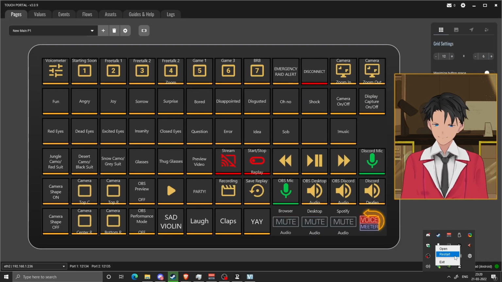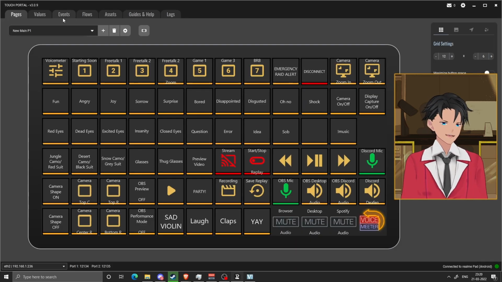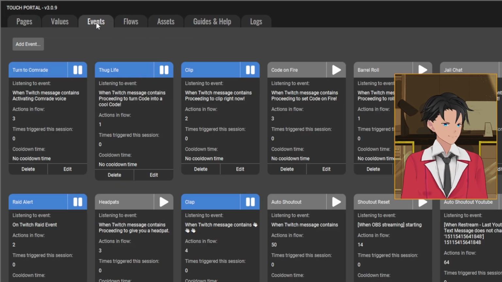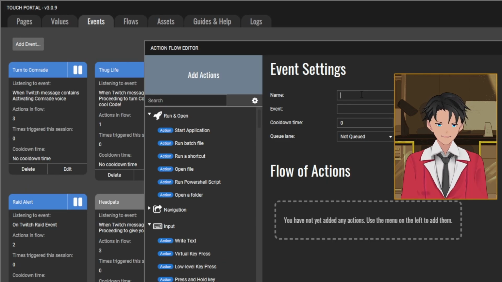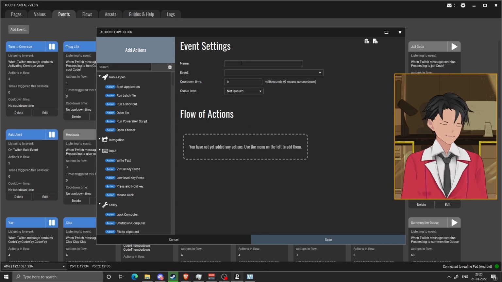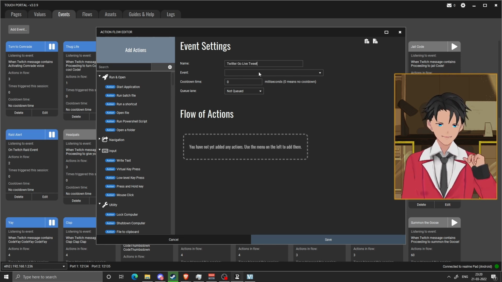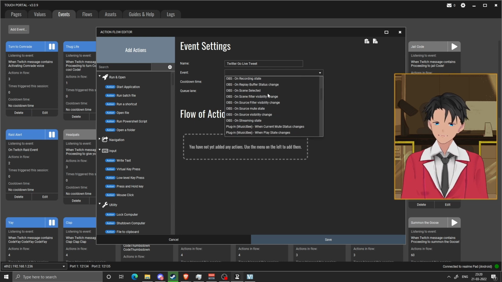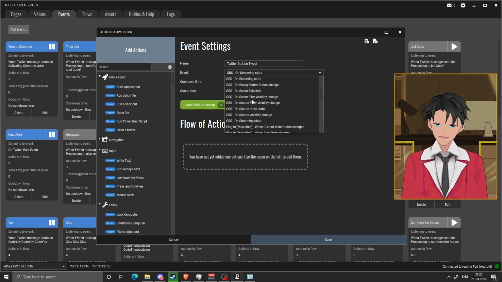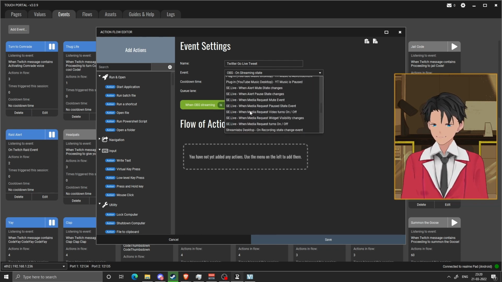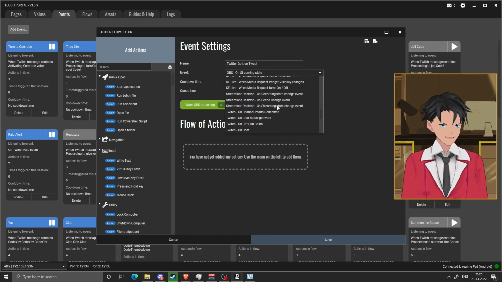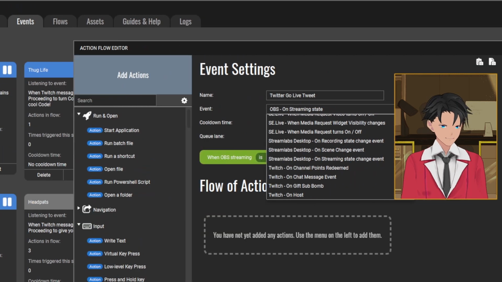This should generally fix the issue and you should be able to log into Twitter after the restart has been done. Next, come to the events tab over here and click on add event. Give it a name, whatever you want. Let's name this go live tweet. And in the event type, you'll be wanting to look for OBS on streaming state. If you're on Streamlabs desktop, then you'll want to be looking for Streamlabs desktop, which should be right here on streaming state change event, right over here.